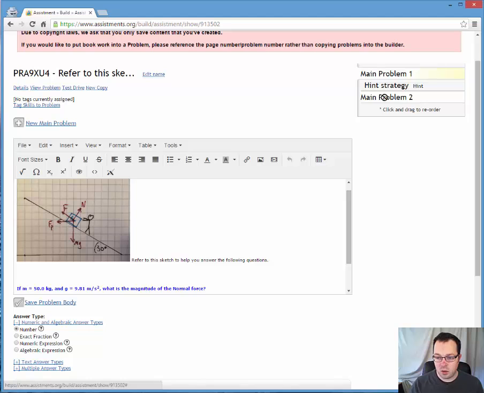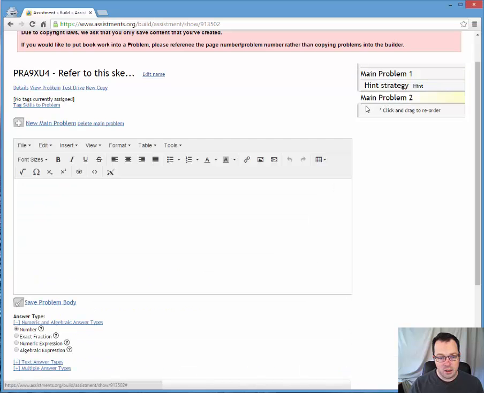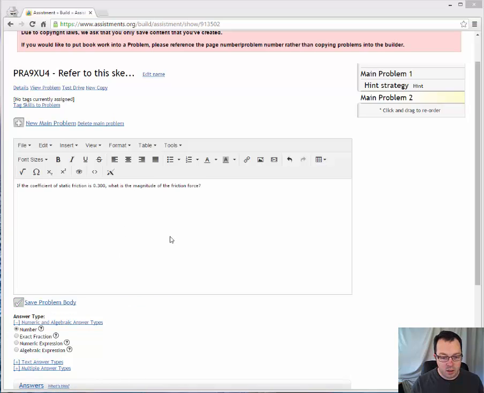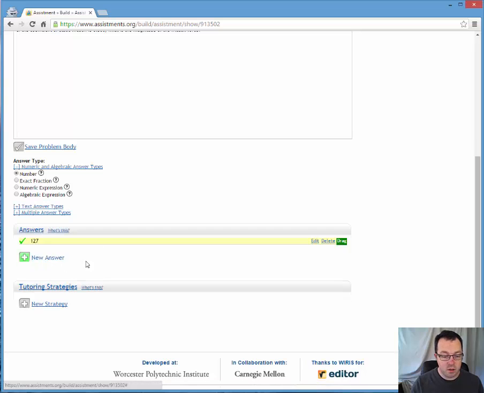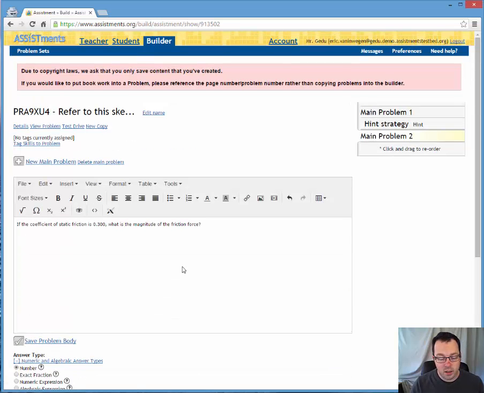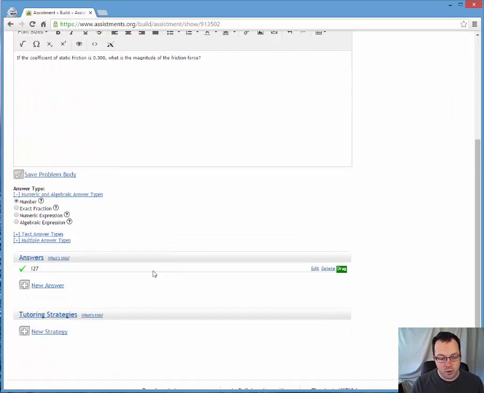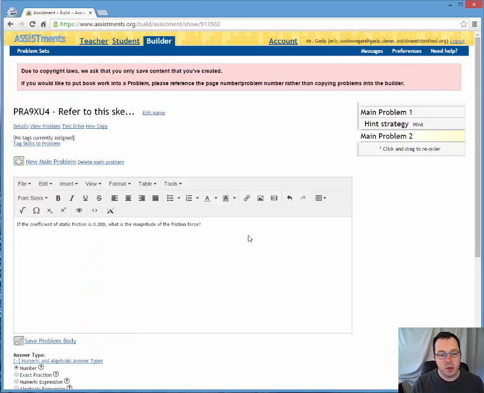But anyway, if I come into the main problem 2, this is blank because we haven't built anything yet. So let's go ahead and build this. Okay, and let's add the answer to this. 7, save. Okay, so now I have a second main problem with an answer, which is great.